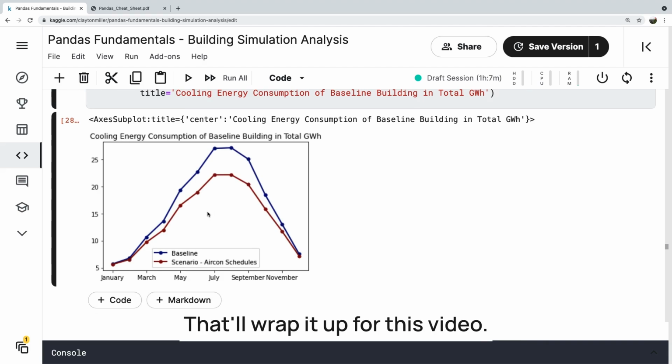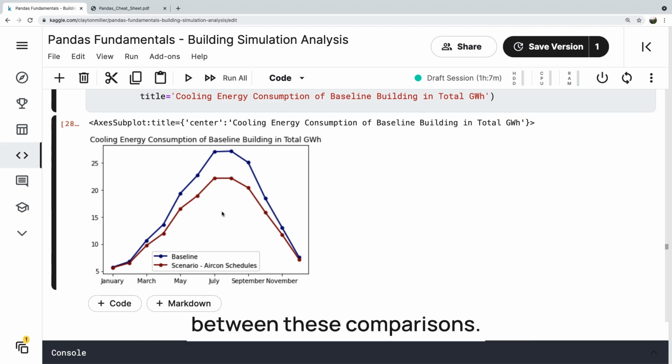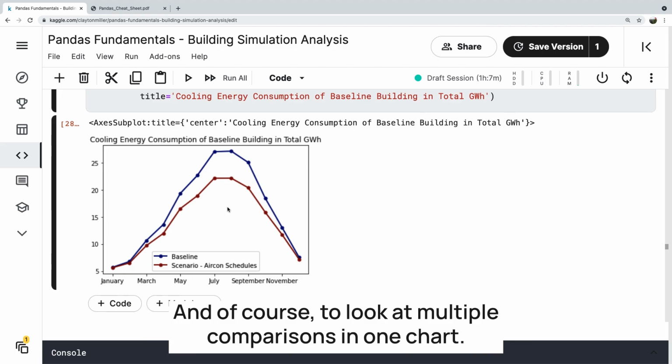That'll wrap it up for this video. The next one will look at more advanced ways to see the differences between these comparisons, and of course to look at multiple comparisons in one chart.